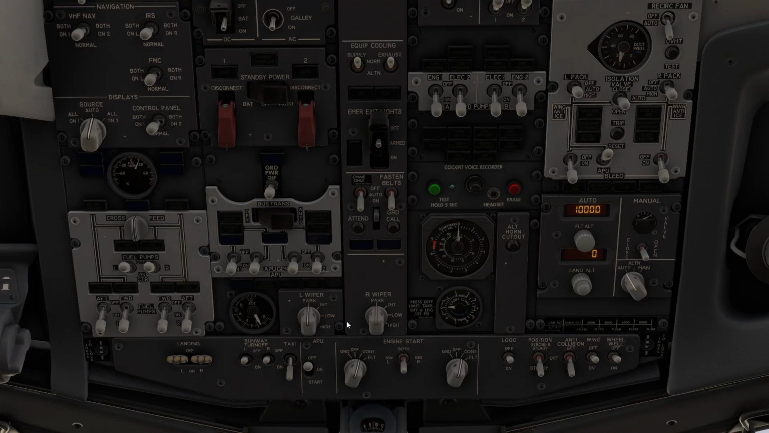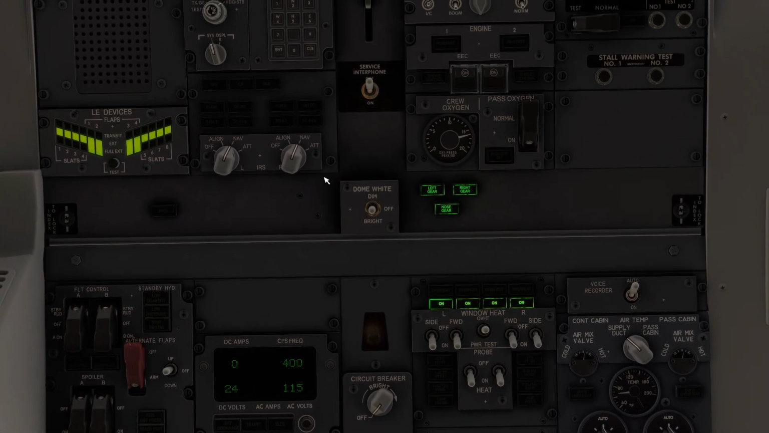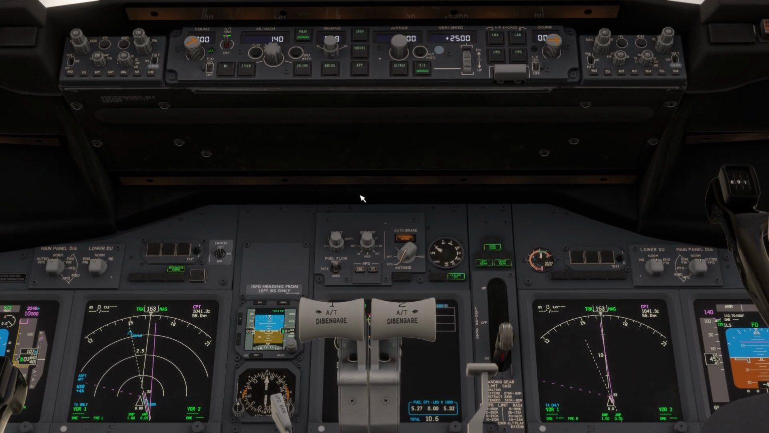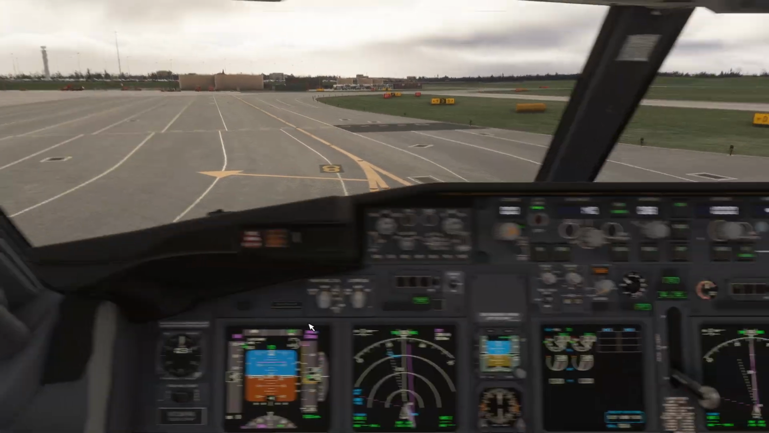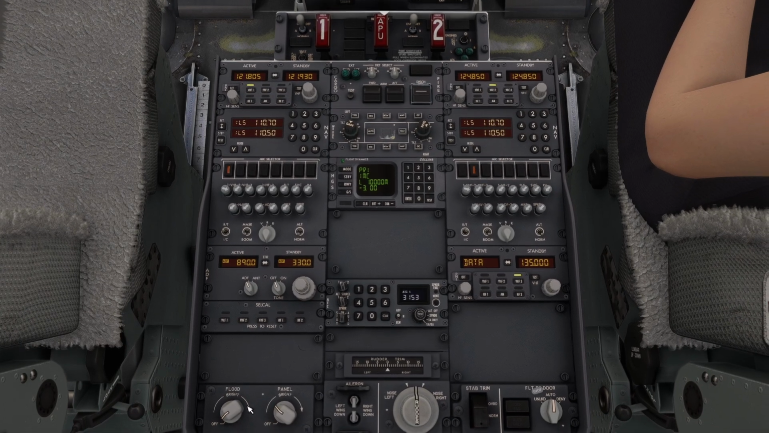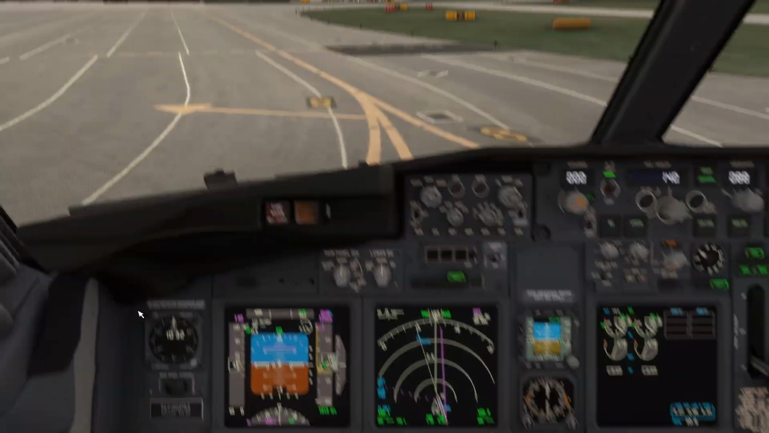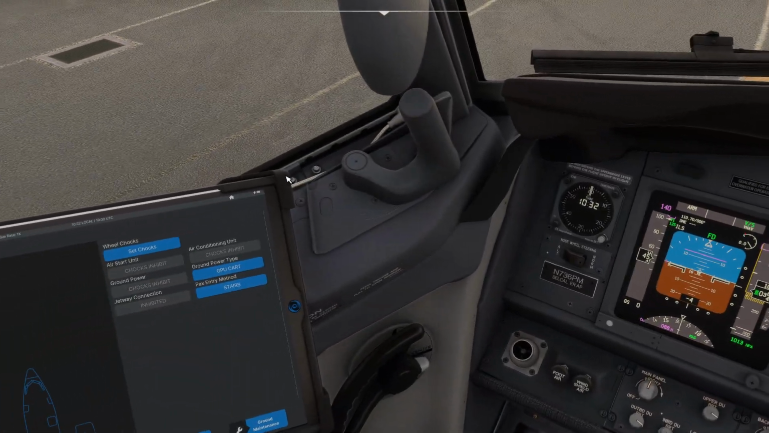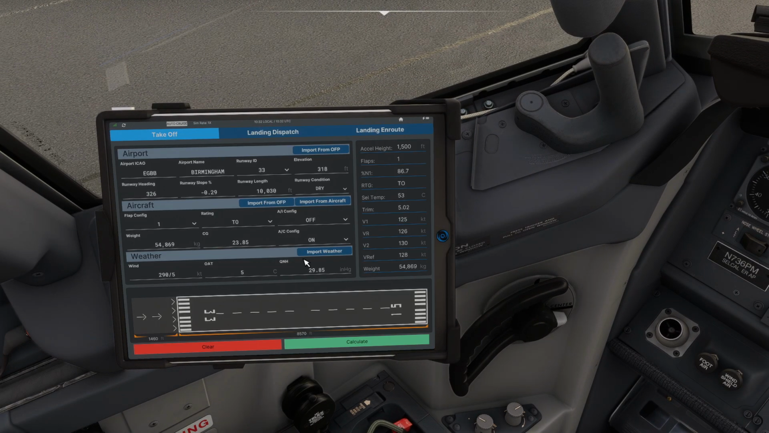And that is the overhead panel completed. Obviously the dome light can go off while we're taxiing, and the floodlight down here on the center pedestal can go. You can dim that down as well while we're taxiing. And that's it, we are ready to taxi. Just get rid of that because we don't want it. There you go.